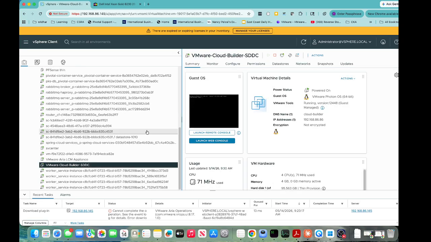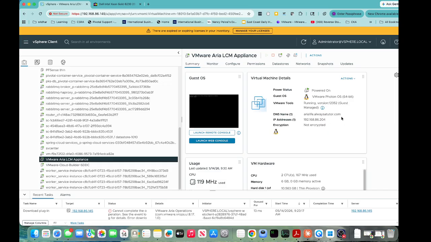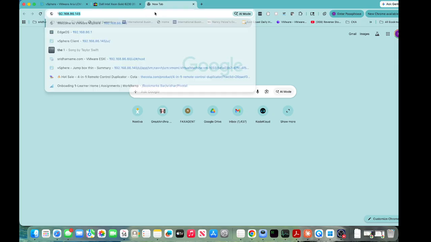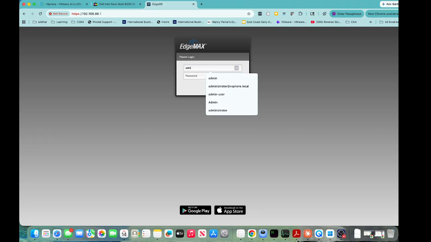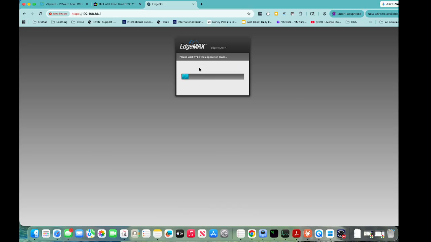Coming to that, when we talk about VCF, we always talk about vSphere 8 on VCF 5. Everything starts with this SDDC Manager, right? And we have the lifecycle manager as well, which I'm going to access. I have also created an edge router that takes care of my DNS and DHCP. I'm going to show you that as well.